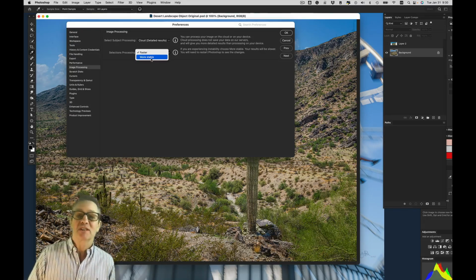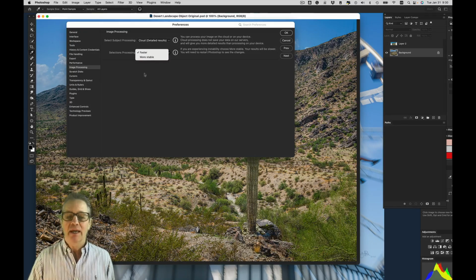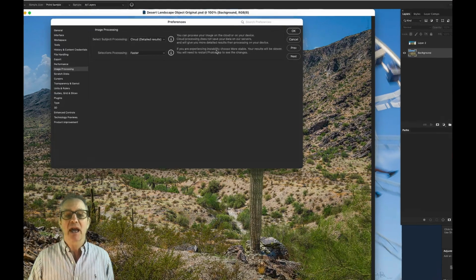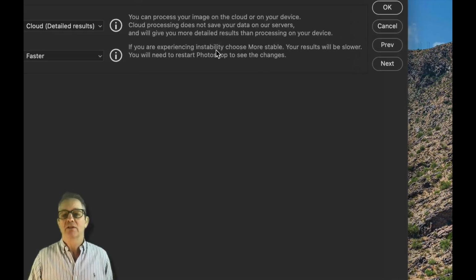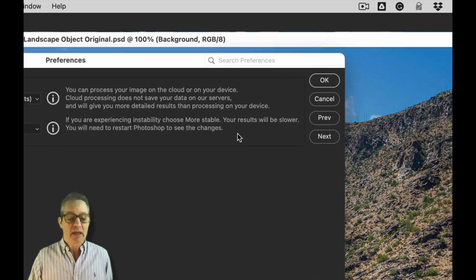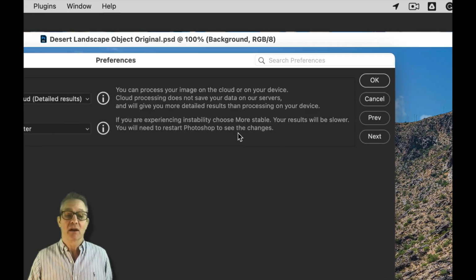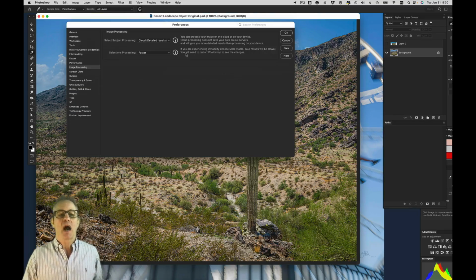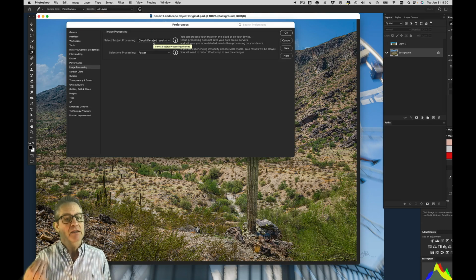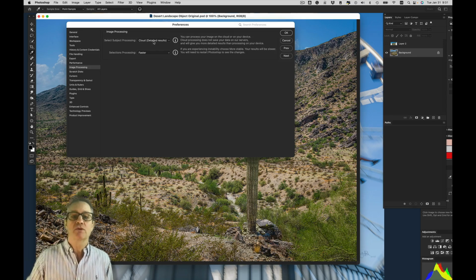Selection, faster or more stable? Stable sounds great to me. Yeah, but if you're experiencing instability, that's when they say you might swap to more stable, because it also slows your results. And you need to restart Photoshop to see that change. All right. So I'm just going to try use the cloud, please. I need an internet connection. You probably have one. Don't just use my computer in my Photoshop, but let's go use some combined power and do it faster, so long as it works and I don't have to go to more stable, which is slower.